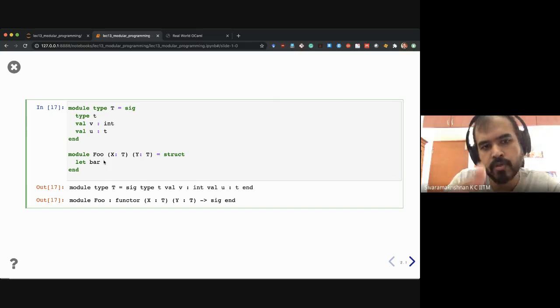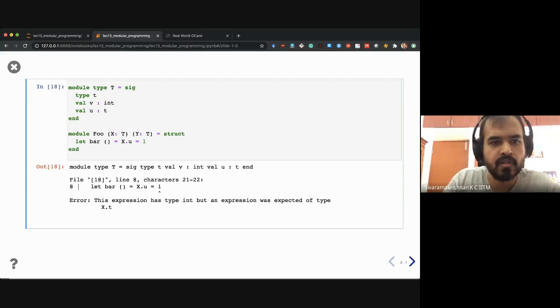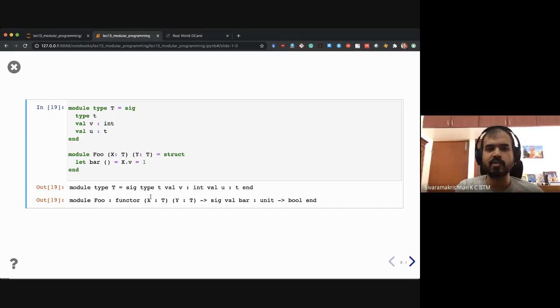So we have two modules of the same type. The question is whether you can do this, right? You can certainly ask whether x dot u is one. Oh, sorry, x dot p. We can ask whether this is true. This is fine, because we know that v is going to be an integer.